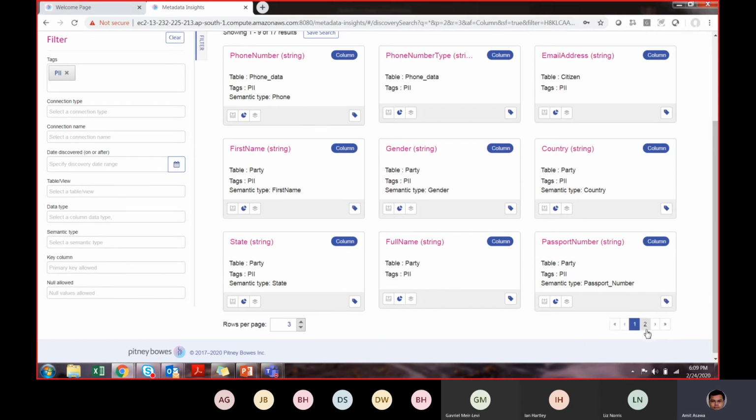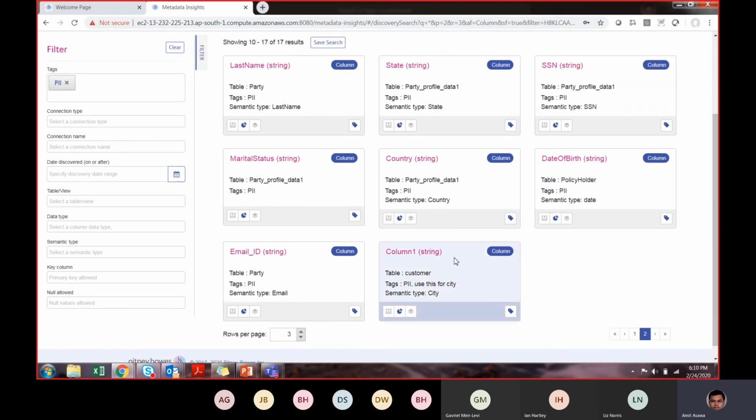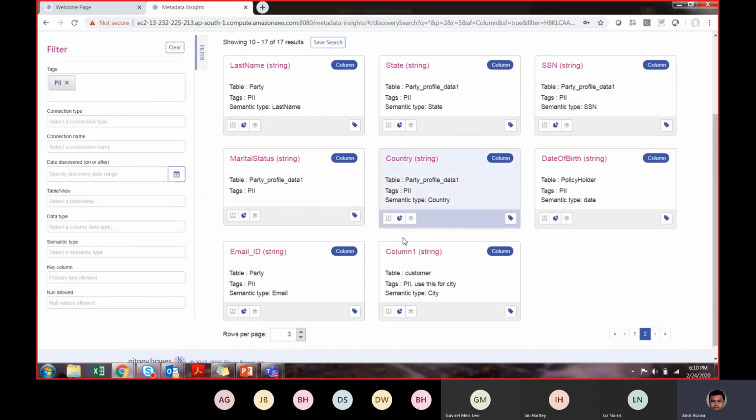The cool feature of this application is, if the column name is not a standard column name. For example, this card had a very generic column name, column one, but based on the contents of the column, it was able to identify that this has city information. I tagged it as PII, and said I use this column for city information. If you're looking for city information for a customer, use this column. So that's how the whole tagging process works here.